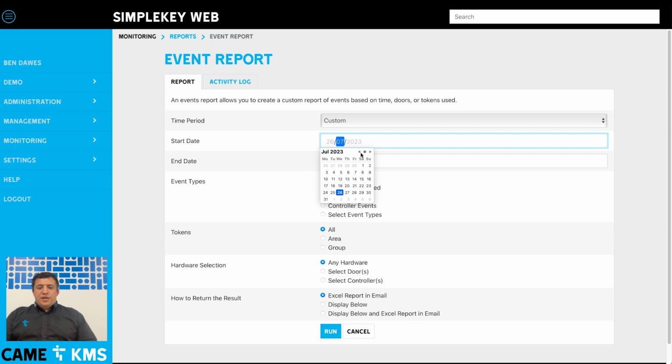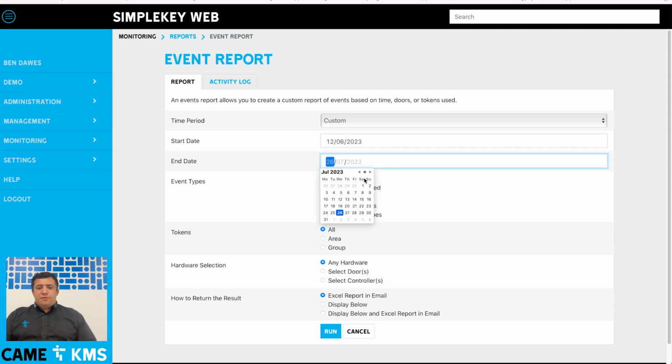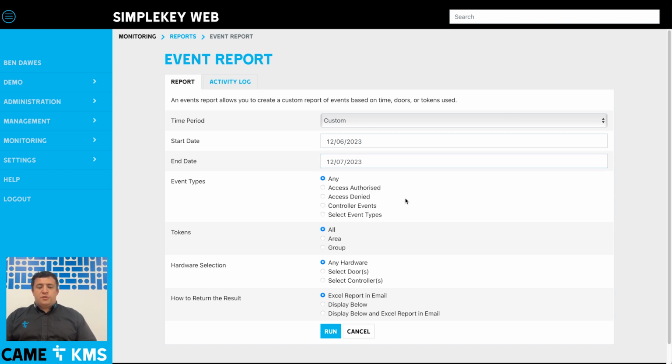And by doing this, you can say, right, I want all the information for the 12th of the 6th to the 12th of the 7th, and you can set your custom dates as and when required. Then you can choose the type of events that you want to get back. You can have any events. You can have access authorized, access denied, control events, or even select event types. For this example, I'm going to get any events.